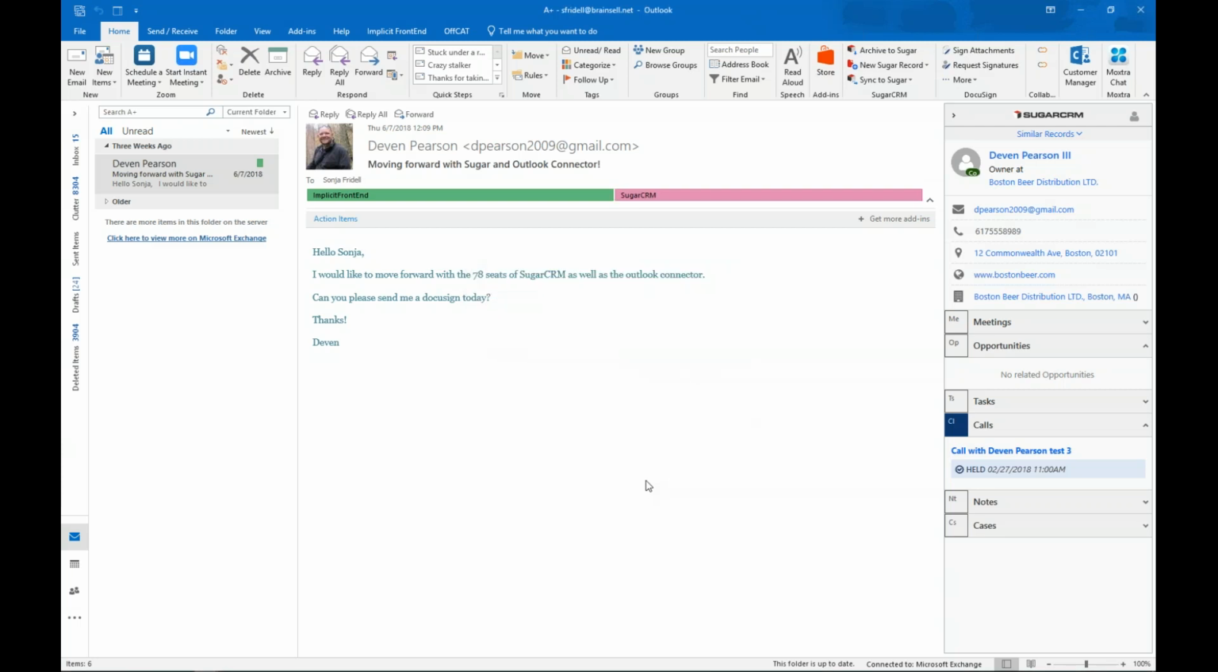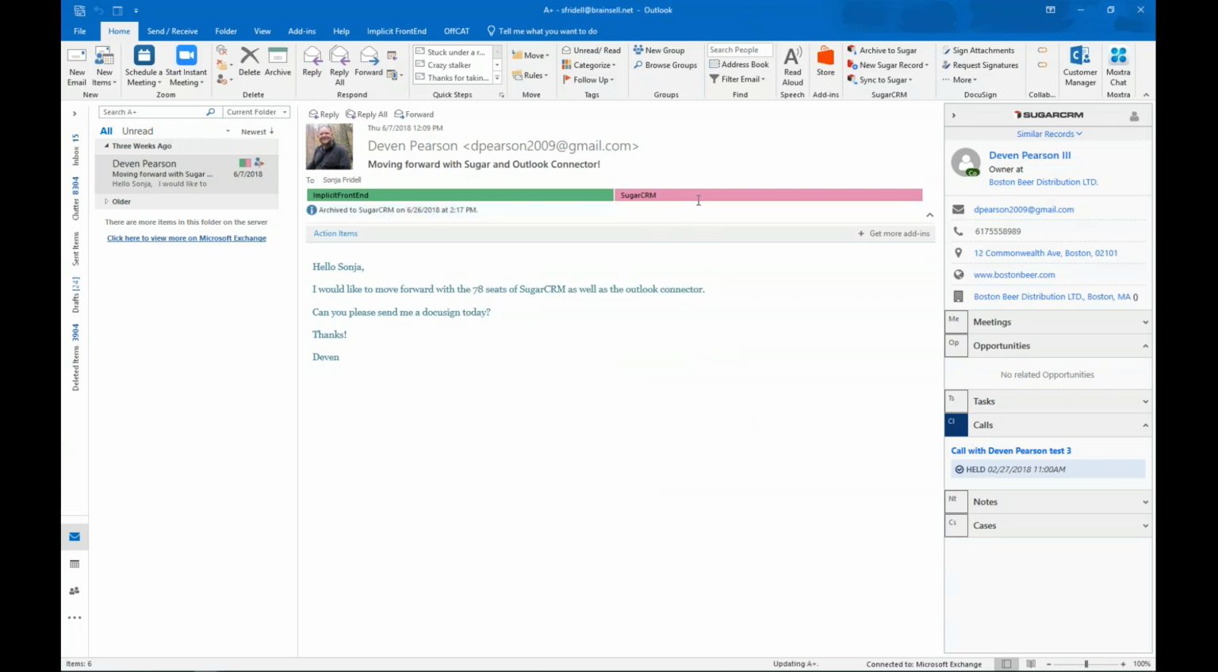Okay, so it's creating an opportunity. And it turns pink. It turns pink because that notes that this email has been copied inside of Sugar. I've, of course, copied it from Implicit too, but you'll see that now. It's going to take a moment for this record to refresh and show, but then I'll be able to see that there's an opportunity for 78 users.